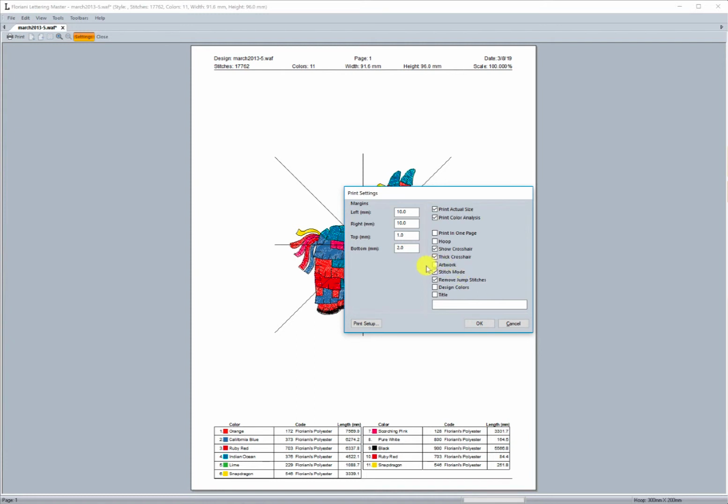That is handy when you're using something like a Floriani template tearaway or another product that you're printing the design onto. If you have artwork in the design, you can choose to show the artwork, and you have like stitch mode, remove jump stitches, design colors. This is kind of a neat tool.